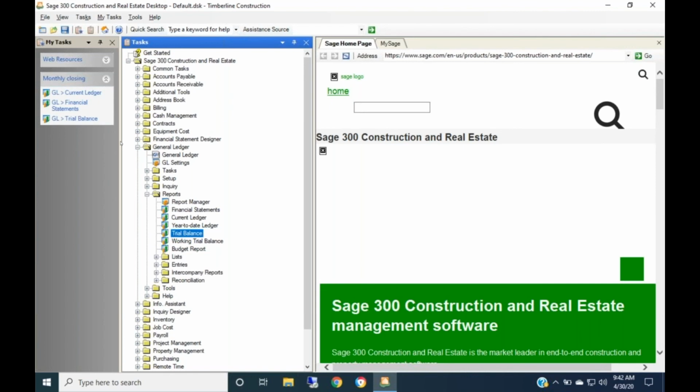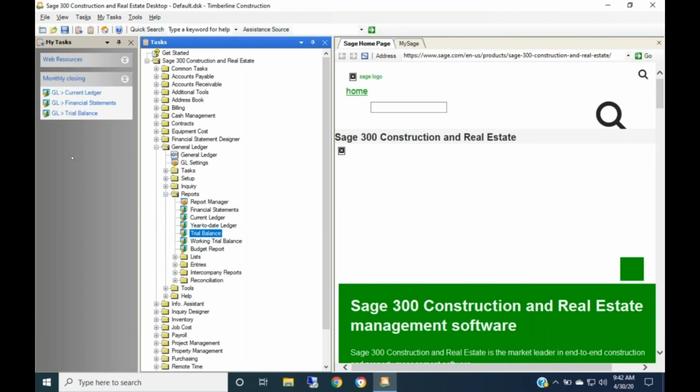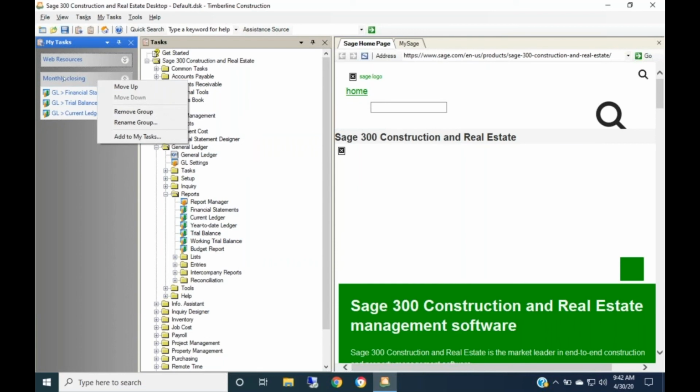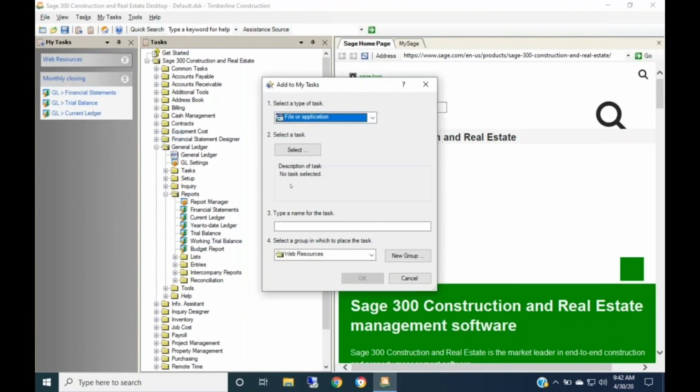So, you know, whatever you want to pull over there to do, you can right click and you can change the name of it, whatever suits you. You can also click and hold on it and rearrange it. And then you can also, if you get up here in the gray area and right click and say add to my task, and this is where it can be a file or an application. Task, I usually just drag and drop them like I did.